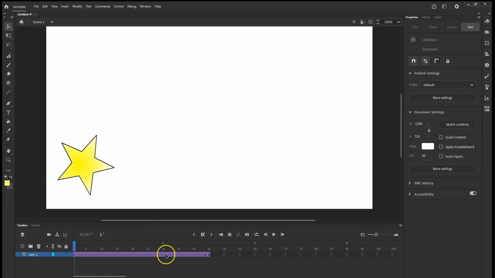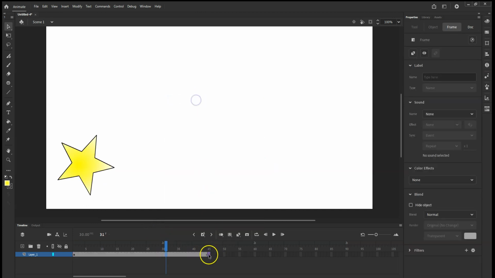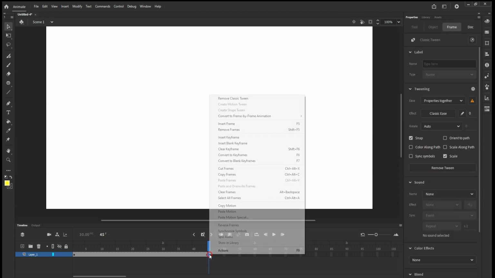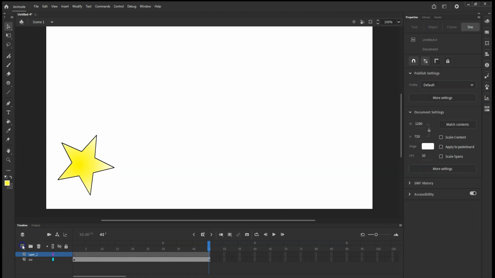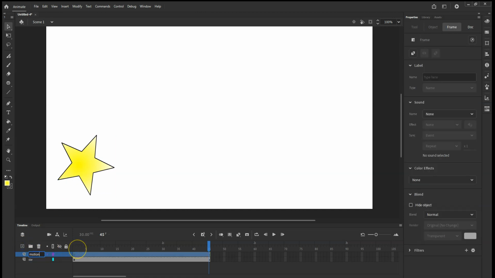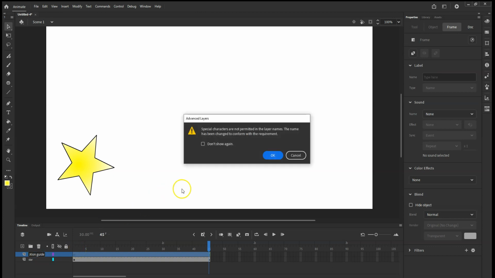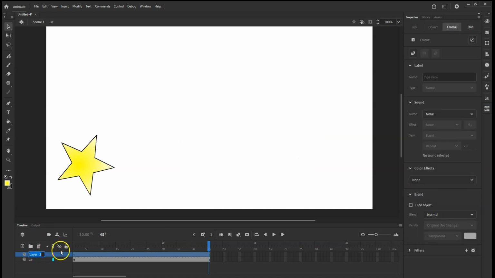So what I'm actually going to do is remove my Classic Tween here, and delete off that keyframe. So let's just go ahead and clear that right out. So, clear keyframe. And we are going to introduce another layer here. I'm going to rename this layer to star, just so I can keep track, and add a new layer, and let's call this layer motion guide. Now it says such characters are not permitted, so I probably put a space in here or something that it didn't like. I just need to make sure I use an underscore, and that will solve that problem.